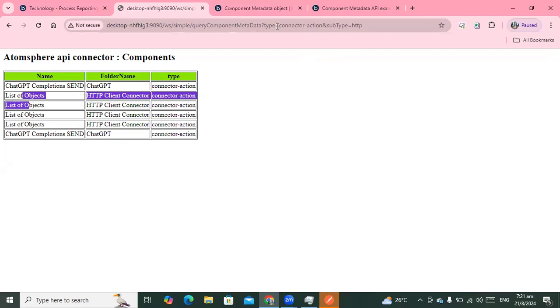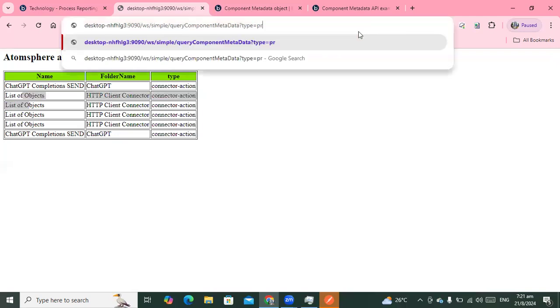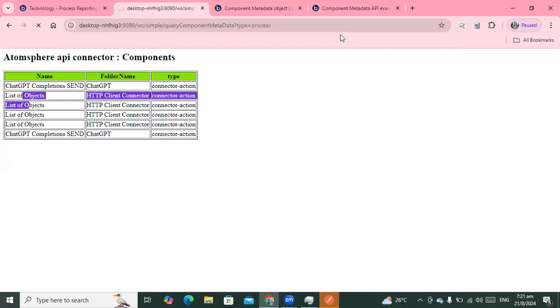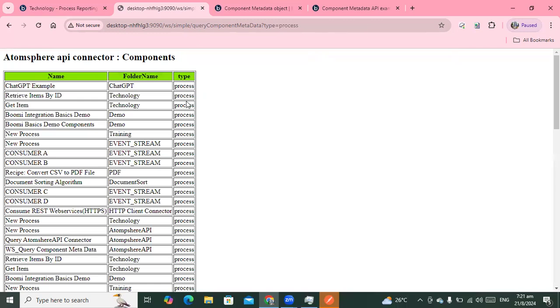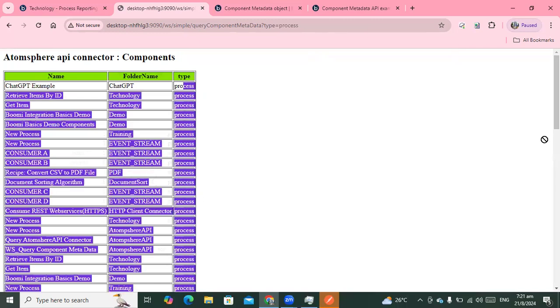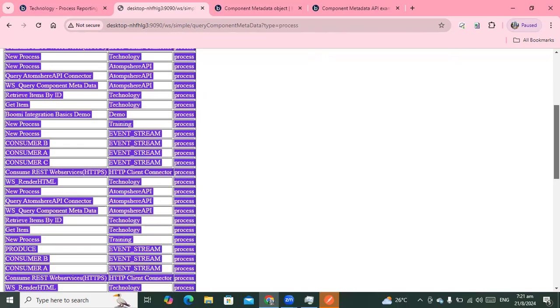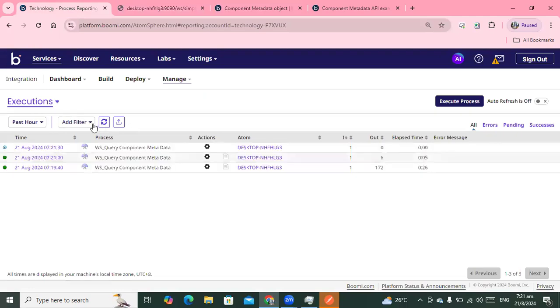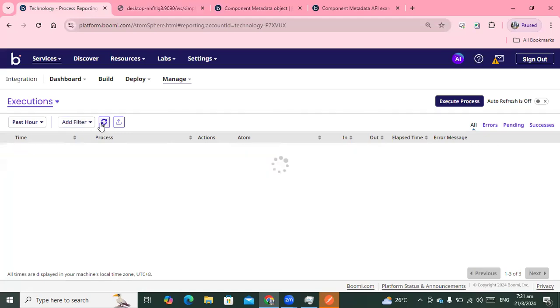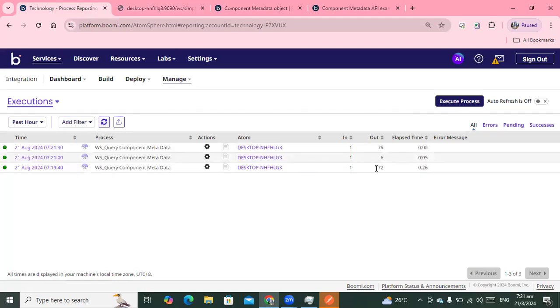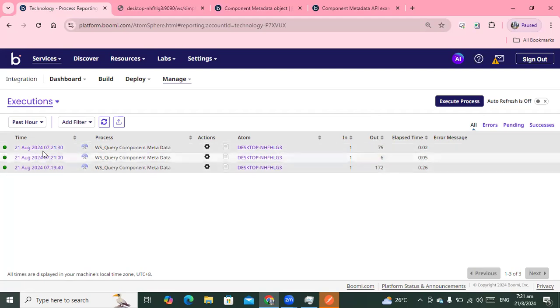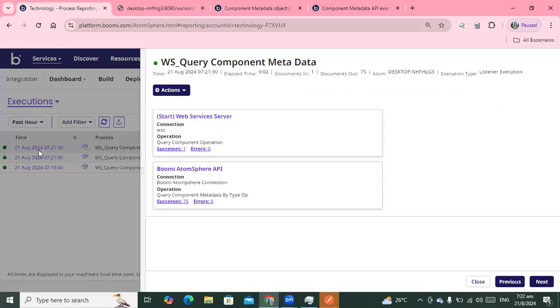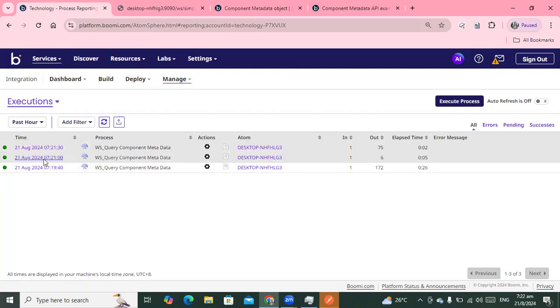And for example, if you want to filter only the process, you can see how many processes are there. Every time we hit it, it just shows us the results. Depending on the filter we applied, you can see it is reducing the number of records here also. You can just go through this one. For example, it has only 6 documents.